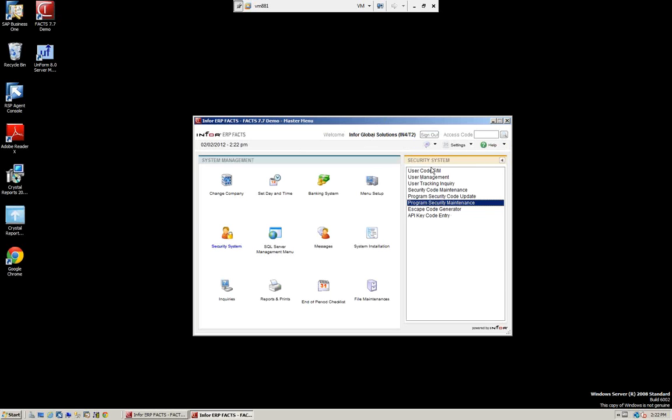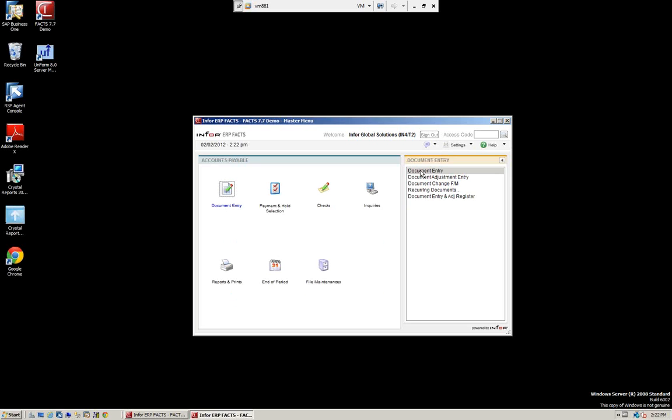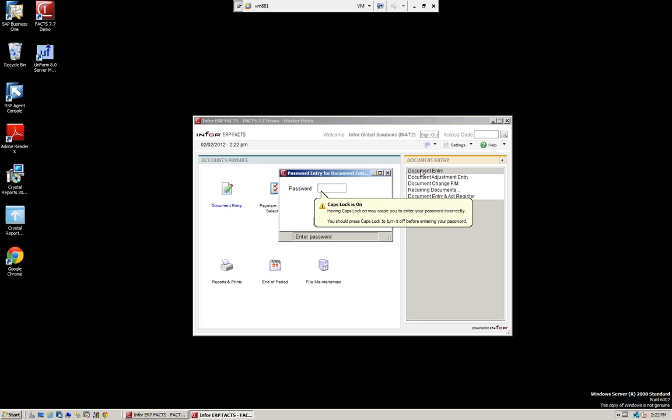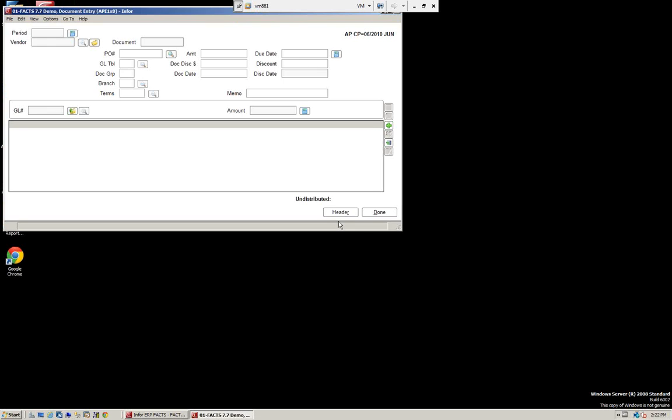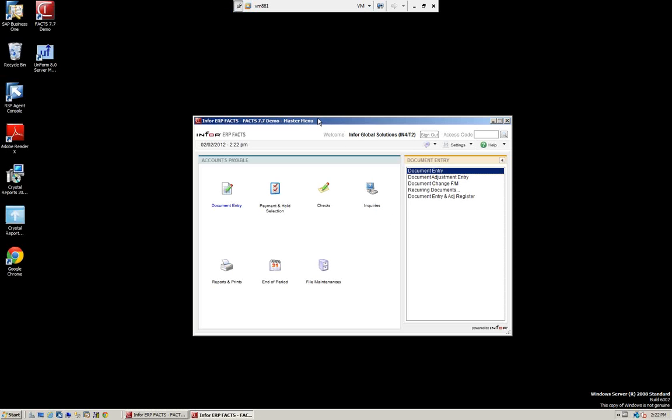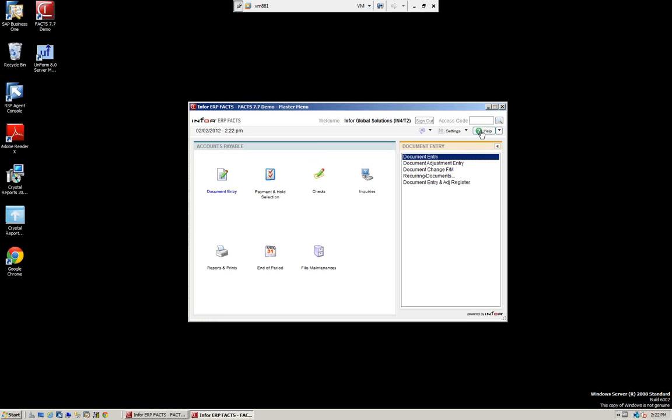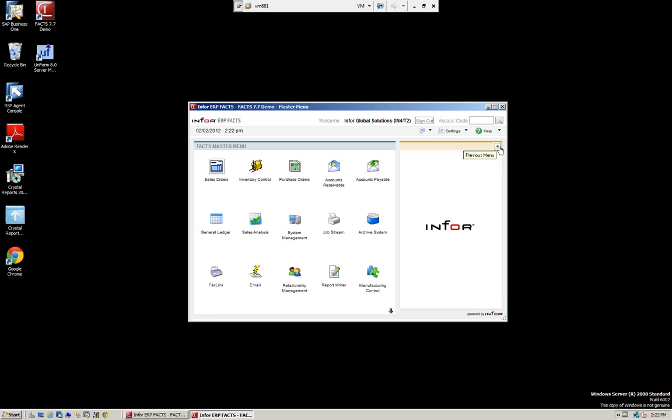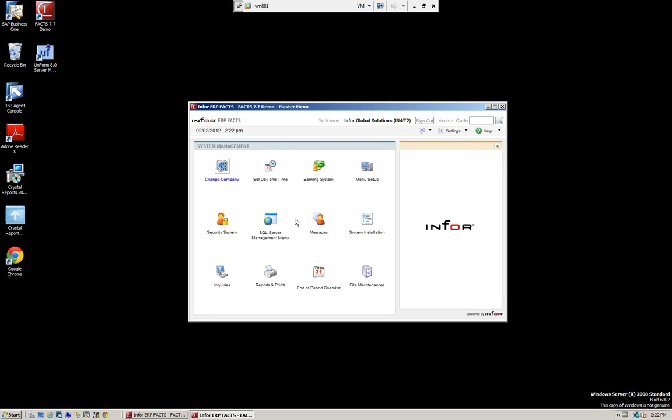Now I have a password on there, so when we go into Accounts Payable, and we go into Document Entry, we're now prompted for the password. So it's recommended we use passwords on the main menus. So obviously setting up, we would want to put a password on our main program for system management. So we may have a password here for system management, and then corresponding passwords for each one of these security systems.